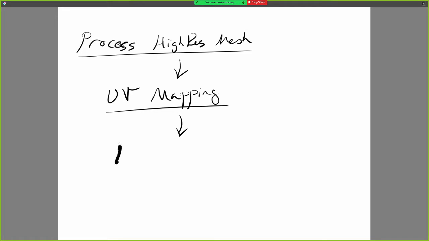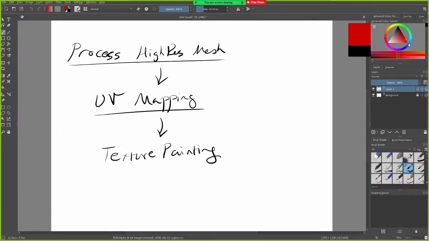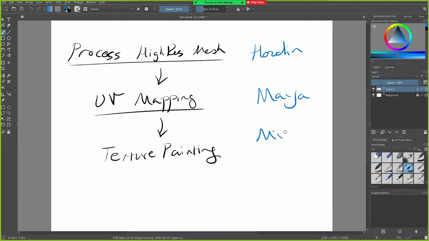So texture painting. You will see me process it in Houdini. I'm going to UV map it in Maya. Do the texture painting in both Quixel Mixer as well as Substance Painter, so you get to know both of them.